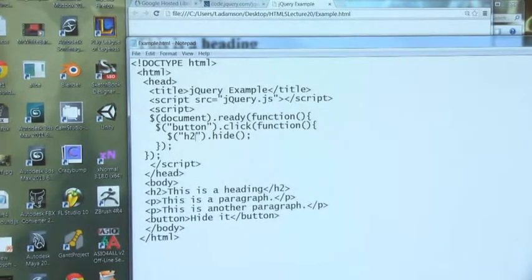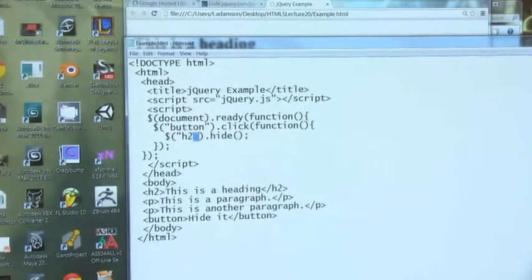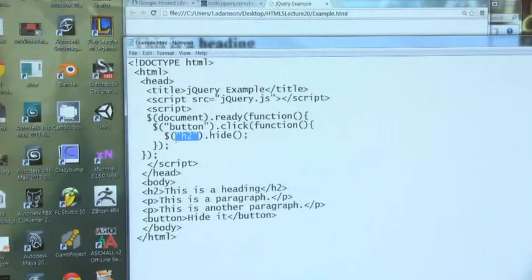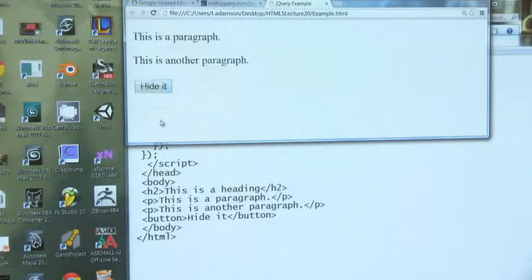I'm going to do a Control-S to save it. So now what I've done is I want the H2 element to be hidden, not the paragraph elements. So I'm going to come over here and do a refresh, and let's see if it hides just the H2 element. Yes, it does. It selected that one. So far so good.